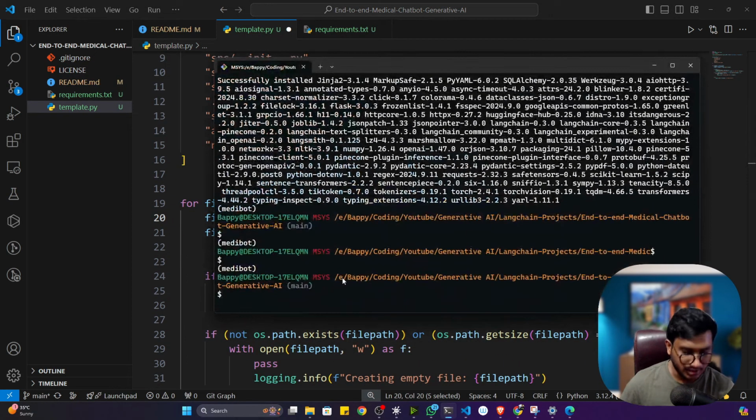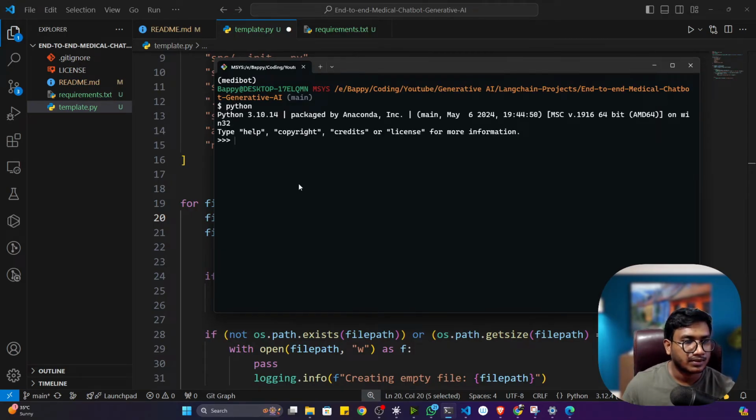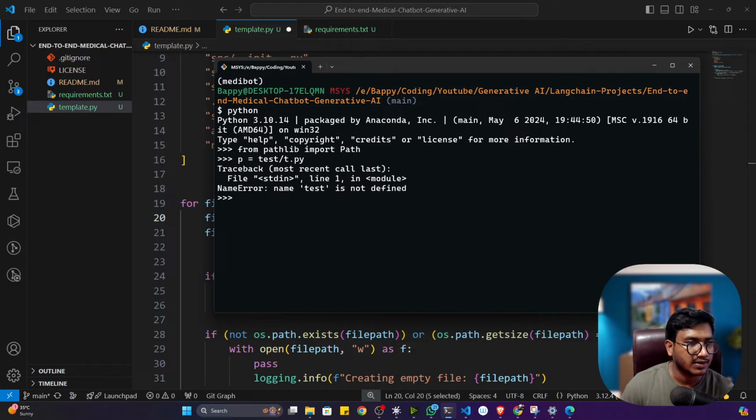See how it works. Let me show you one example. First of all, I will open up my Python. Now here, let me first import. So from pathlib import Path. Then let's define a path here. I'll just write p is equal to test slash t.py. Let's say this is my folder, and inside that I have one file. Now it has given me one error.